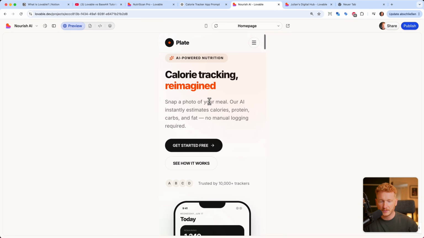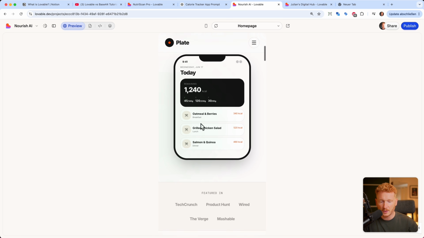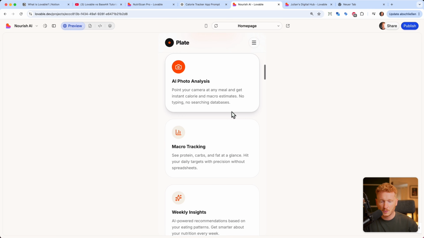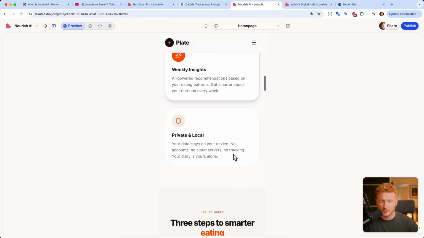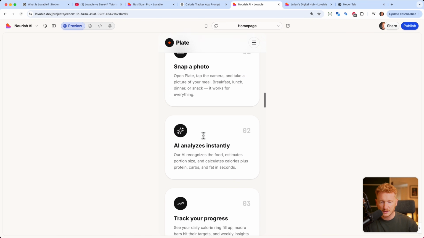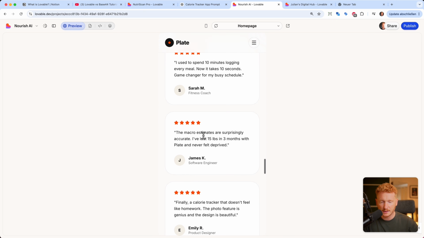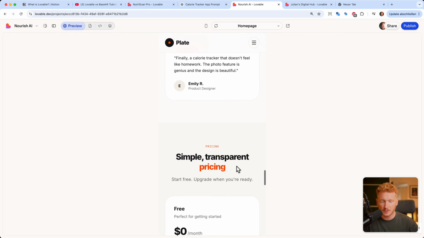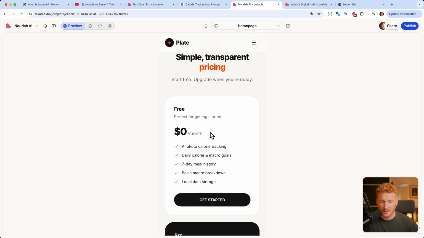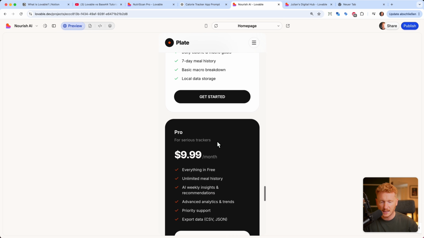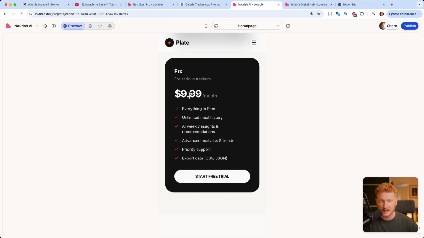Calorie tracking reimagined, and it took a screenshot of the app. Everything you need to know: take a photo, macro tracking, weekly, 3 steps to smarter eating. And now you can see it even created some testimonials for us here on the page, and also a pricing plan. So it's free to get started, and you can upgrade to a pro plan for $9.99 a month.